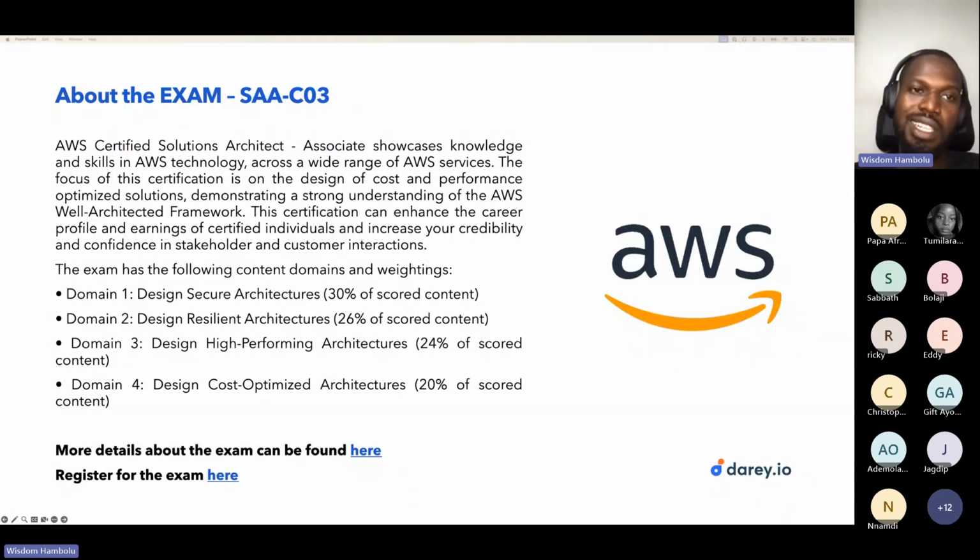It increases your credibility, right? And the confidence that people have in you, whoever is engaging you, they already have a confidence that you know what you are doing, right? So the exam covers various domains, and the different domains have different weightings. I'll explain that. The first domain is designing secure architectures, right?